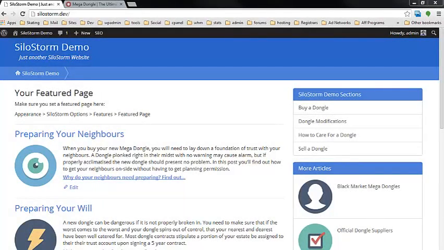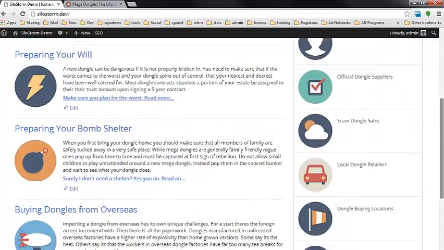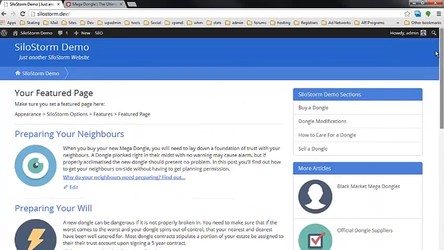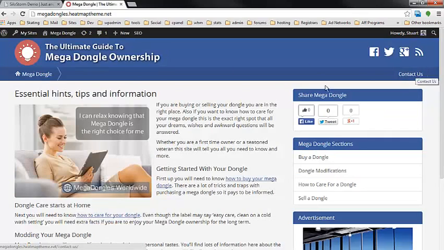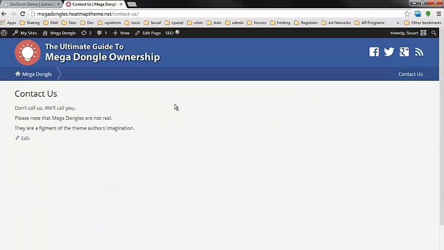Of course, another thing that we're missing from this site are the pages, the contact us, the privacy, etc. They're all missing from this site, which of course we've got on our demo site. So how are those set up? Well, I'm just going to go into one of those so you can see how it's set up. Don't call us, we'll call you. Please note that mega dongles are not real. They are a figment of the theme author's imagination. Okay, let's edit that. Let's see how it's set up.